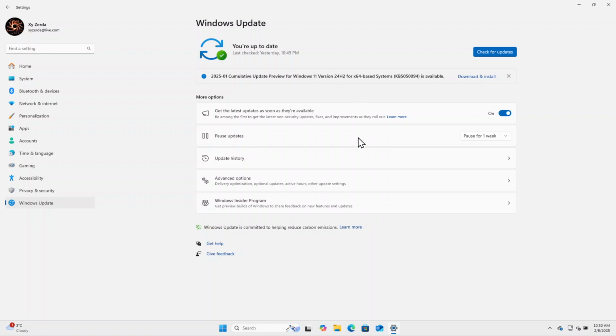I'm not going to do that now because it will probably result in wanting to restart my computer, and I'm teaching class, so I can't do that. But that's the Windows update.